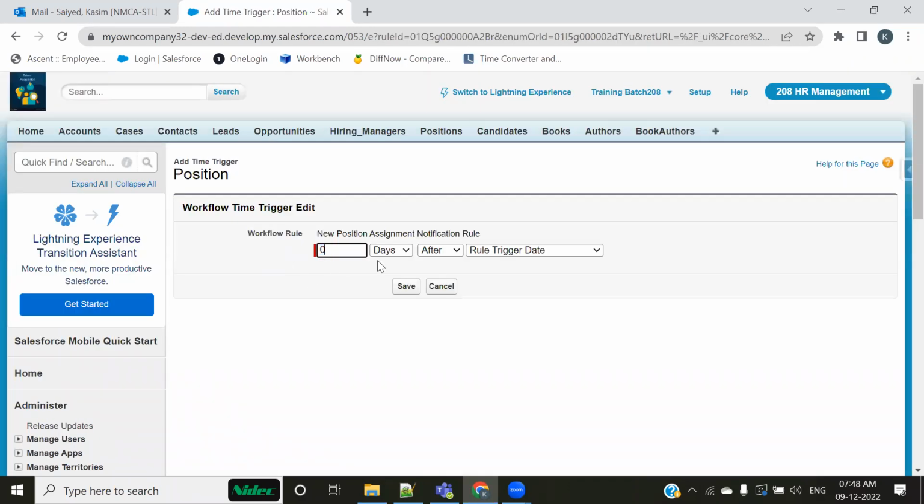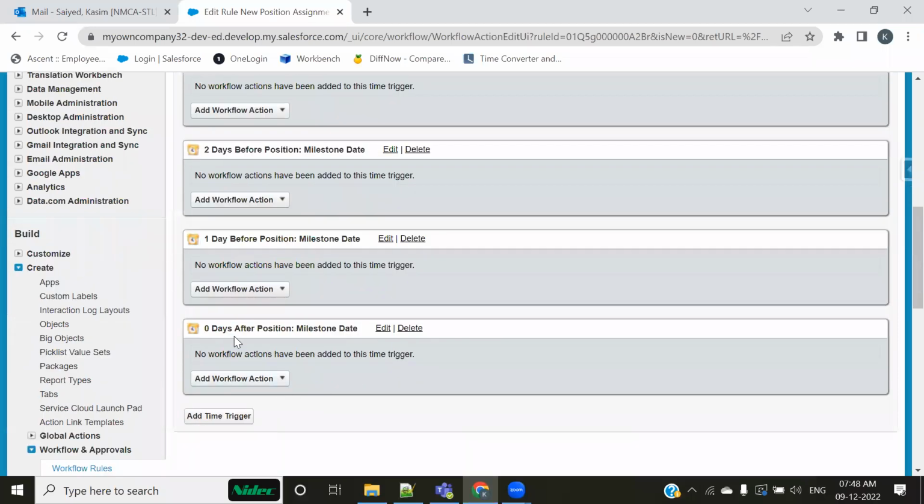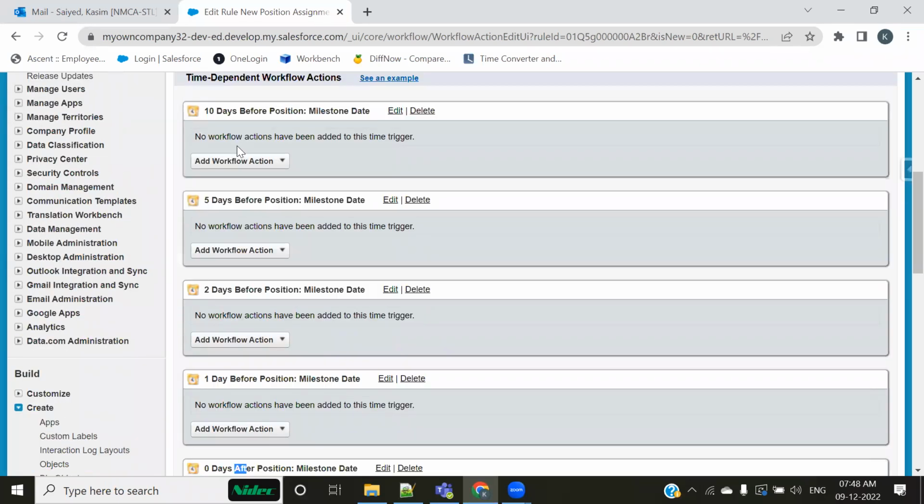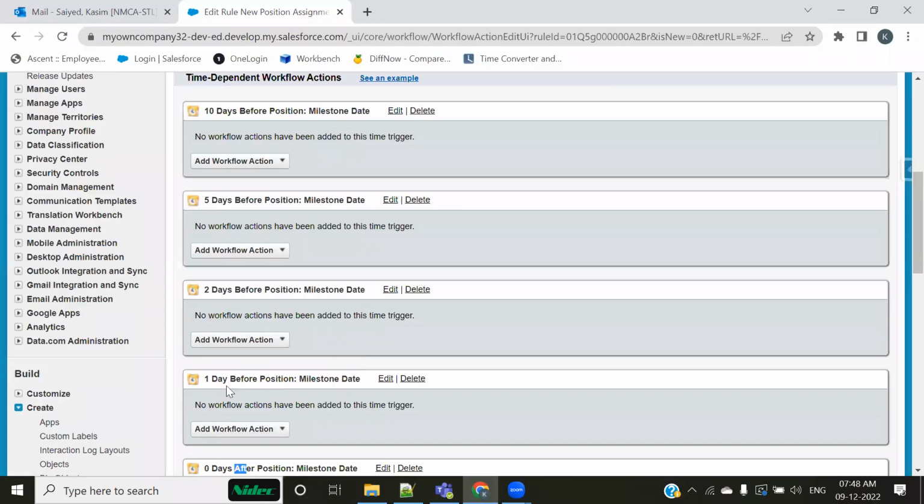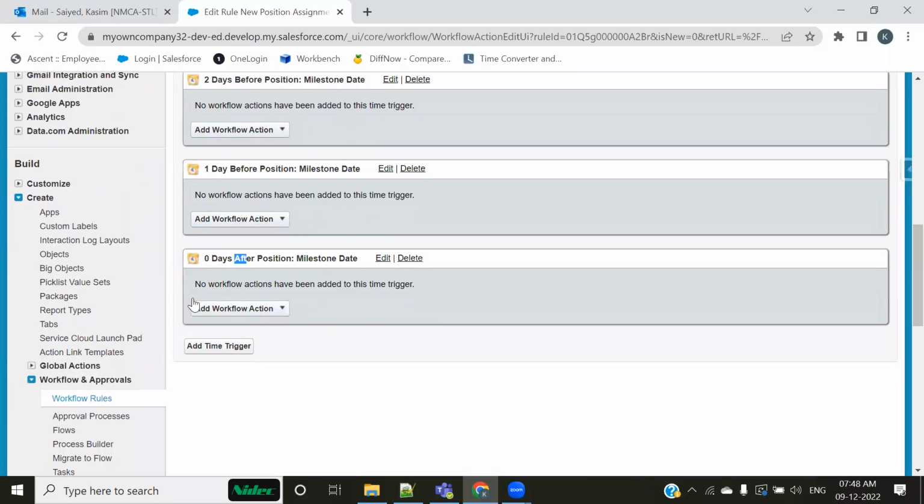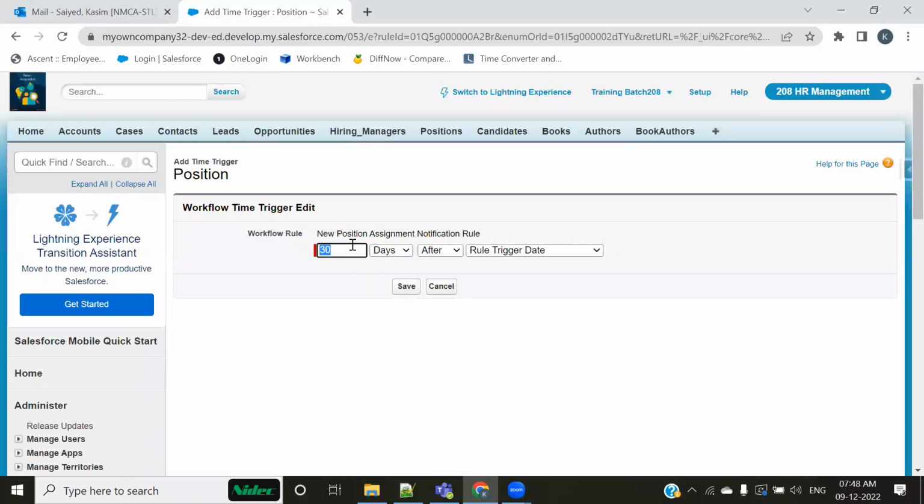Now 0 days after or before, it doesn't make any difference. But if you select it before, it would automatically come to after. Let me show you that. If I select 0 days before and put it over here, when I save this, it would say 0 days after. So for 0, it would always take after. So it's up to you. This is like 10 days, 5 days, 2 days, 1, 0, and then one day after, I mean, after the milestone date has been crossed. So it would be one day after the milestone date. Let me save it.